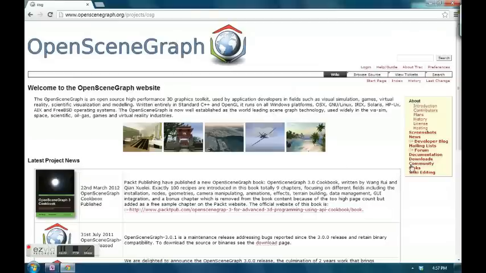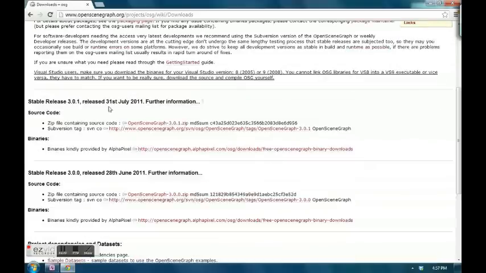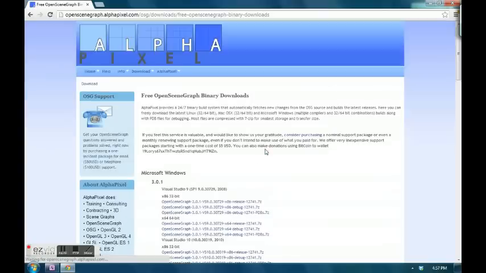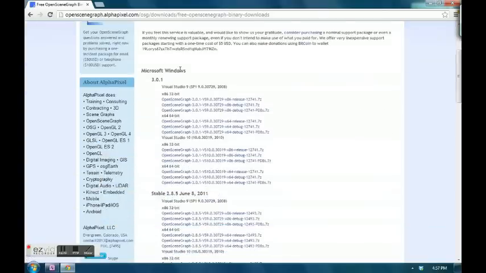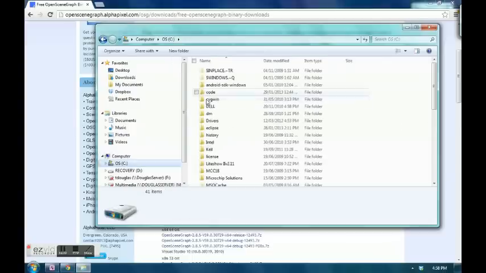So on the right we can click on downloads, and we need to select our version 3.01, and we want the binaries and not the source code. And we go down to our flavor of Visual Studio under our version of 3.01, and we are going to download both the debug and the release folders and extract them into anywhere you want really, but I created a folder with the same OSG version name.